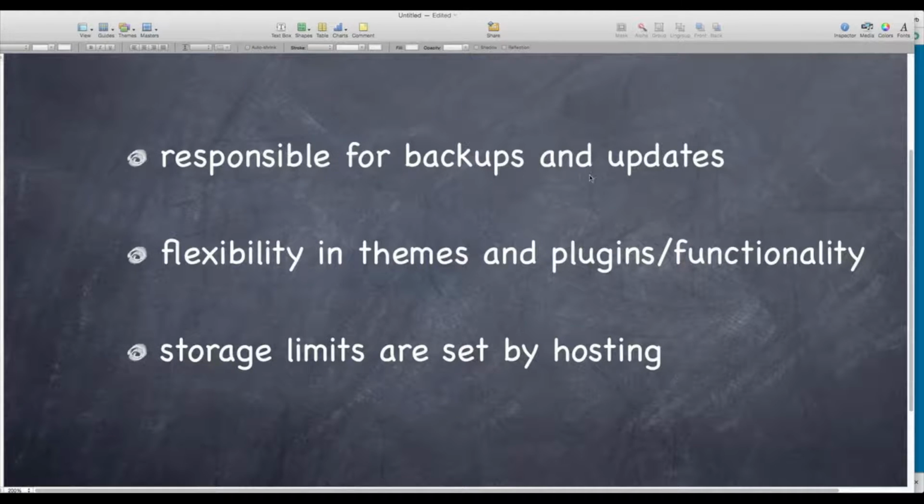You are responsible for backups and updates. Even if your hosting company says they do automatic backups and updates, you should still be responsible for an external backup. And you should certainly be responsible for monitoring the updates. Hosting companies generally only update the version of WordPress, so you'll have to deal with some of the other updates that come along. Your storage limits are set by your hosting company, so you can buy a larger package, for example, if you find that you have larger storage requirements. Generally speaking, the storage requirements are quite generous, though.